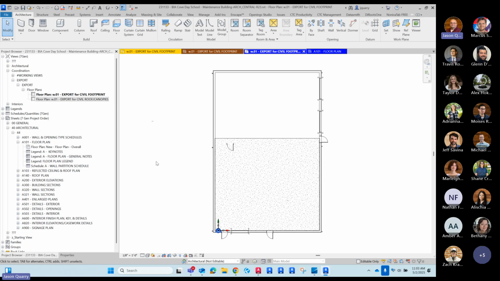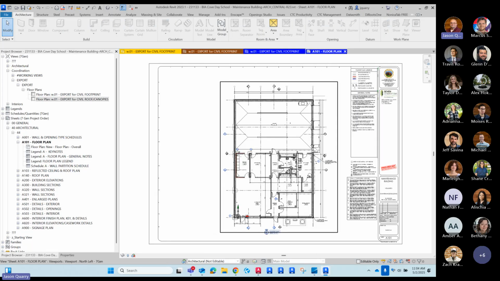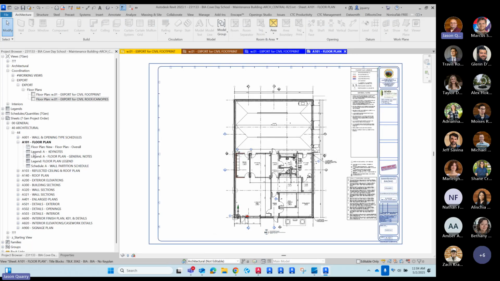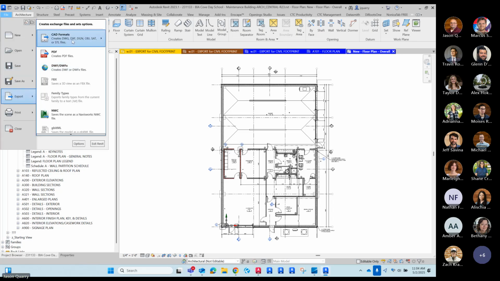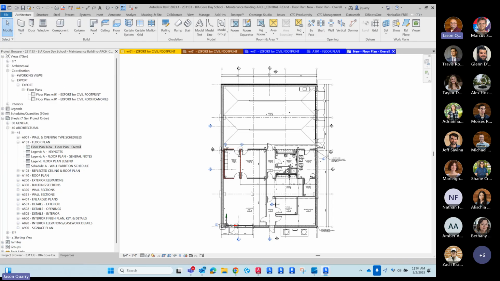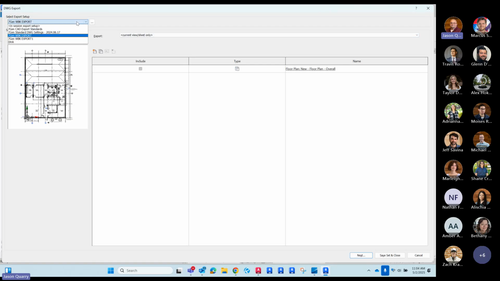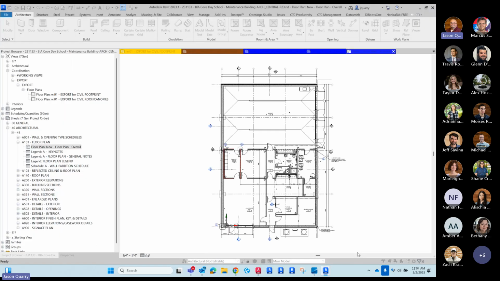So a lot of times when people export out a footprint from Revit files for civil, they'll just go to a floor plan similar to something like this, and maybe even just go to the view itself, one of the two. And what they'll do is they'll go through the process: file, export, CAD formats, DWG. Like, okay, cool. Yeah, AIA format's probably fine. Oh, there's a WBK export. Let's use that. Awesome. And then they'll click it and it'll go through the process.